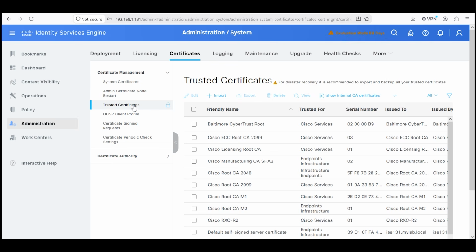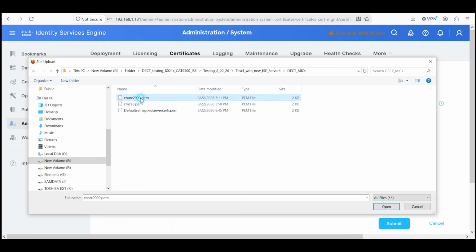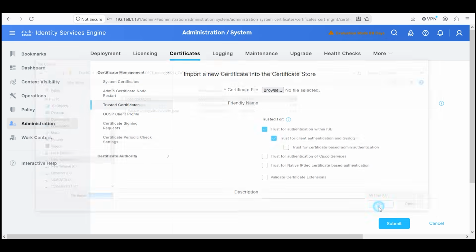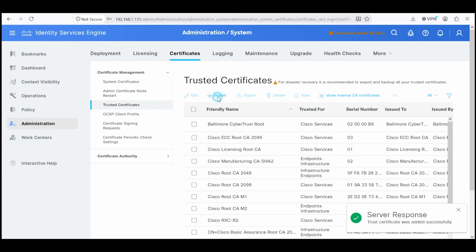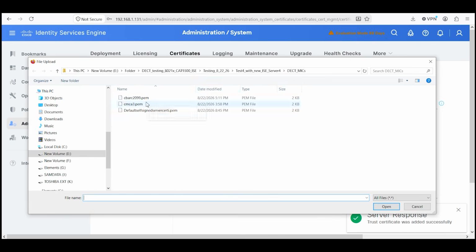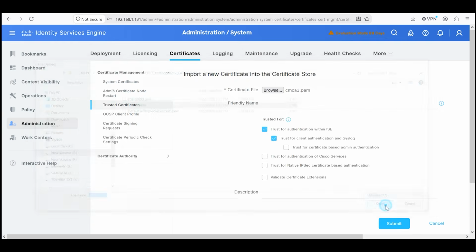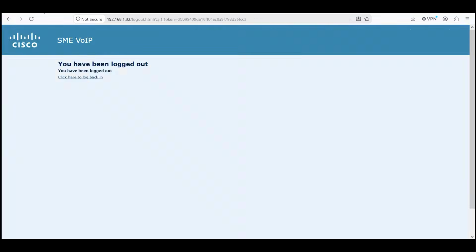Okay, we're going to go to Trusted Certificates. We're going to import. We're going to make sure Trust for client authentication is selected. We're going to do our first mixed certificate. We're going to submit. Okay, we're going to do now the second mixed certificate. Again, trust for client authentication, browse. This would be our second mixed certificate. Okay, we're going to hit submit. Okay, now we have both mixed certificates on the ISE server.